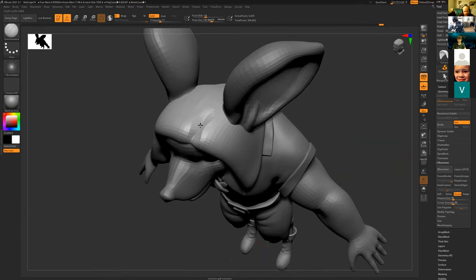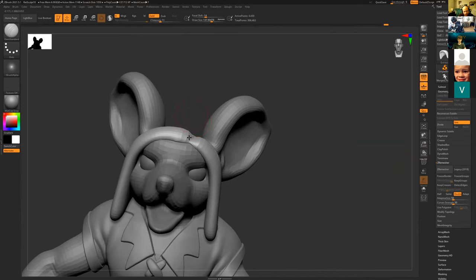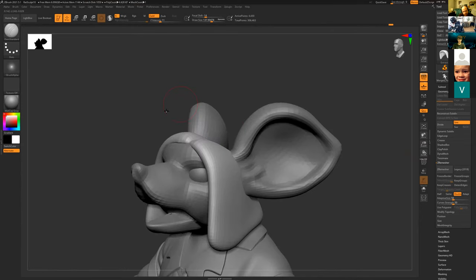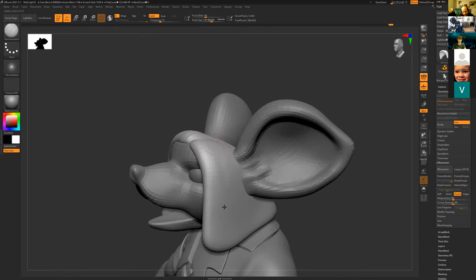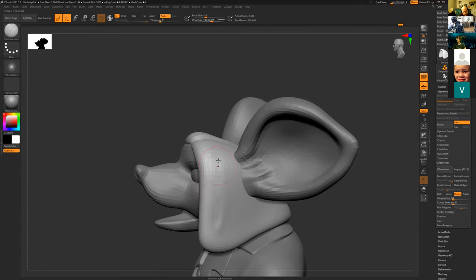So I'm just pinching in with that Dam Standard, and kind of starting to define different sort of planes in here. We're building that up.